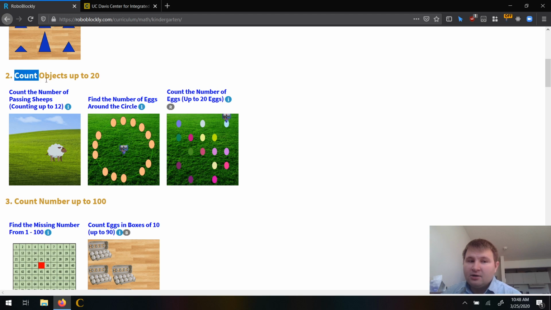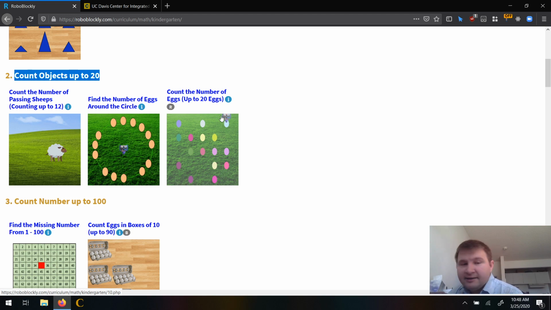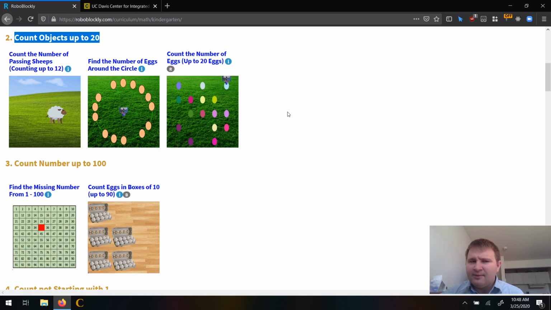If I scroll down just a little bit into section 2, we have an extension of counting where we can count objects up to 20. So we can count number of sheep passing by, counting up to 12 instead of the cars. We can count the number of eggs around this circle. We can count the number of Easter eggs that are being set out up to 20 instead of only up to 10. So all kinds of extensions, and really what we're doing is scaffolding for the students so that they start out at something really simple and build from there.